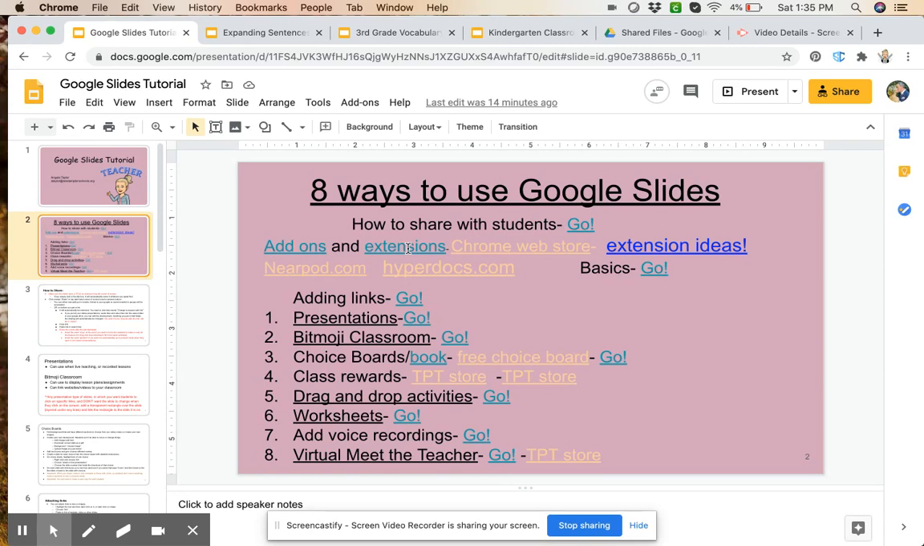Extensions are very similar. They're just extra things you can do. But to get extensions, you have to go to the Chrome Web Store. This is a link, or you can just search Chrome Web Store to get the different extensions. This is a link to a YouTube video where an educator goes through, I believe, 14 different extensions that are perfect for educators. And I'm so glad I watched it because I downloaded about 6 new extensions.